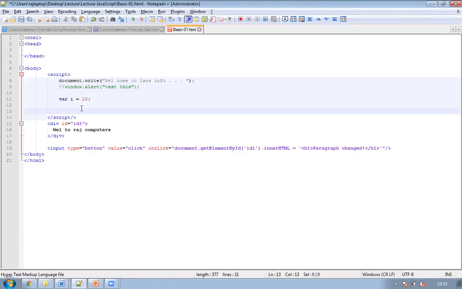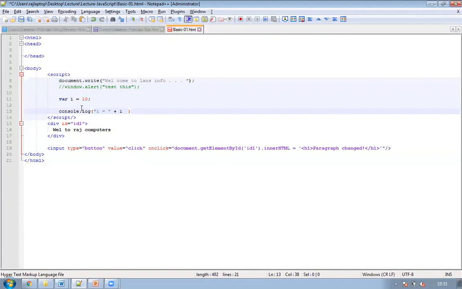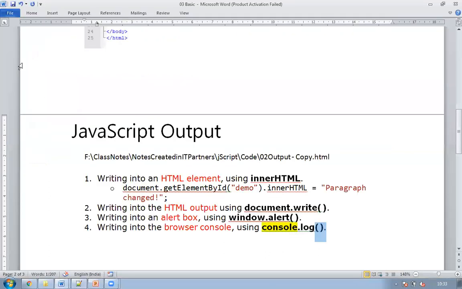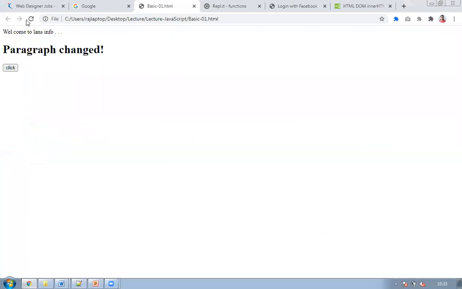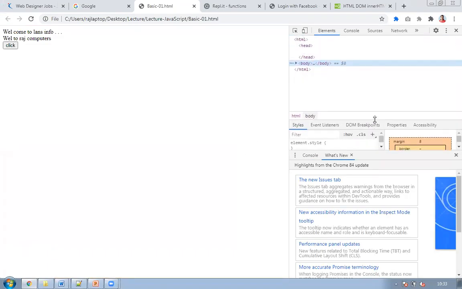I'll be saying console.log, and I'll be saying this value here. I'll be saying "i =" and concatenating the value of i. So when I run this program, see, I'm getting this output. I'm refreshing, I got this output, but the output is not visible to me. So I right click it here, I choose inspect element.